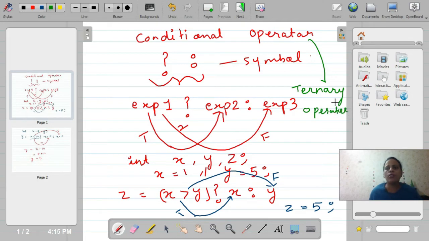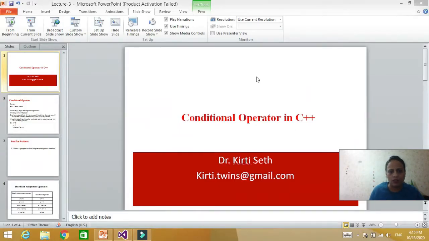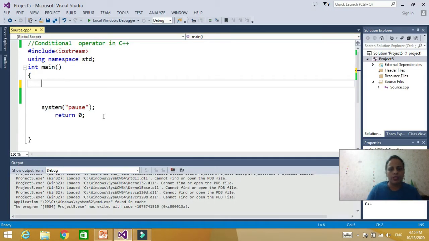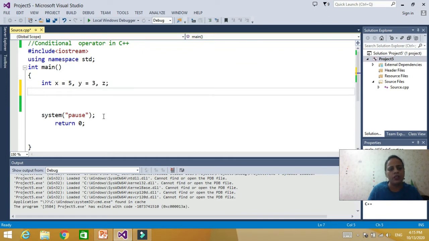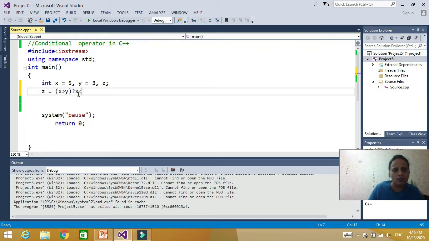Now let's check in Visual Studio how this operator works. Then we will check some more things. So let's say int x is equal to 5, comma y is equal to 3, comma z. Now I want to assign some value to z. Let's say x greater than y question mark x colon y.